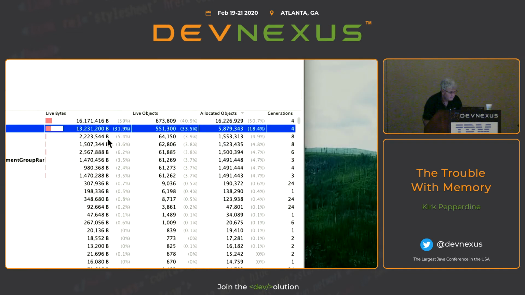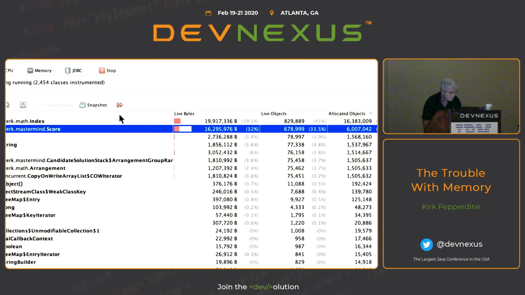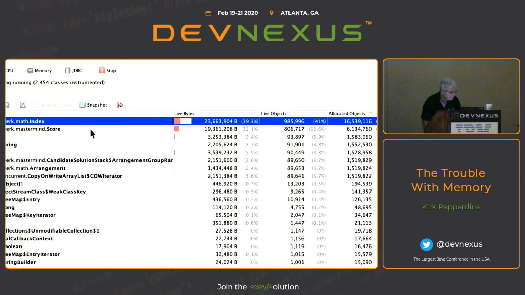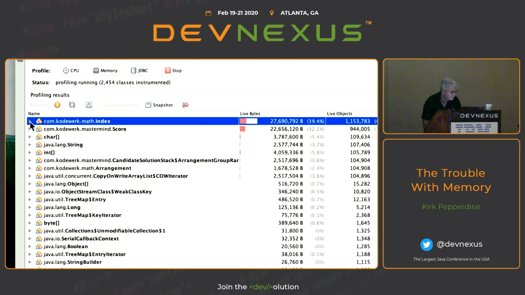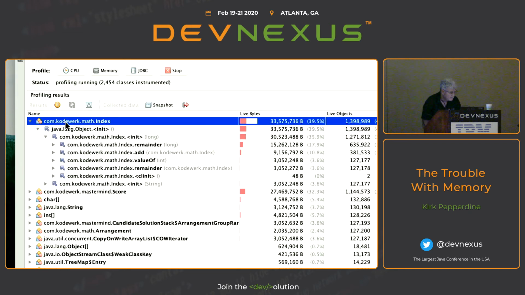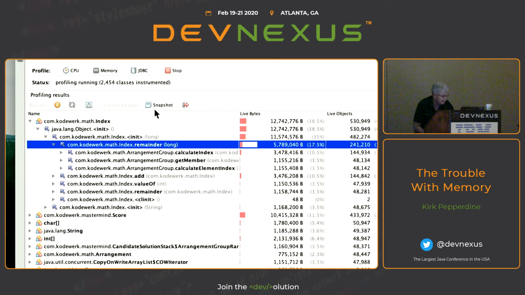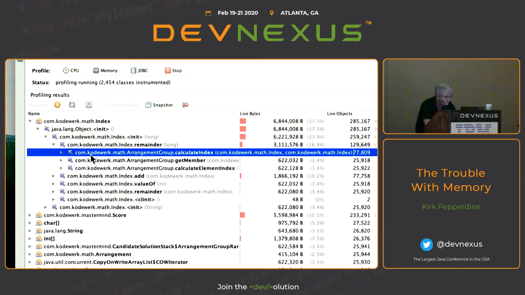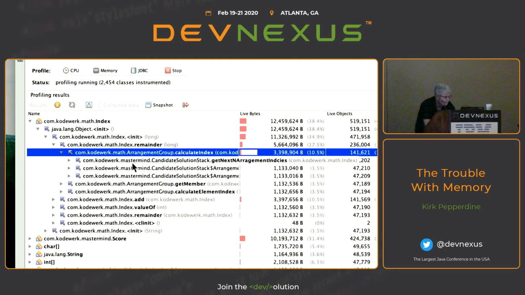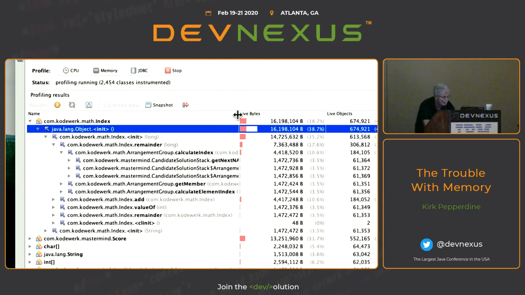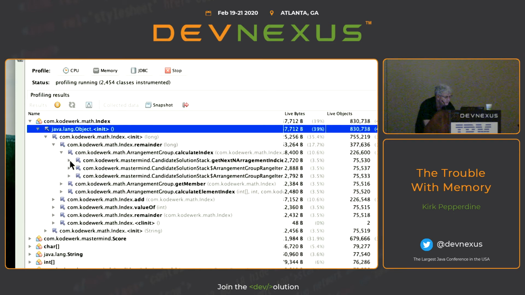Okay, so in this particular case, we can see that the index is really the problem. What we can see is where our index is being created and where it's actually being used. I can do this with a snapshot, and I can follow down here, and you can see that it's really a core part of the logic of the application.